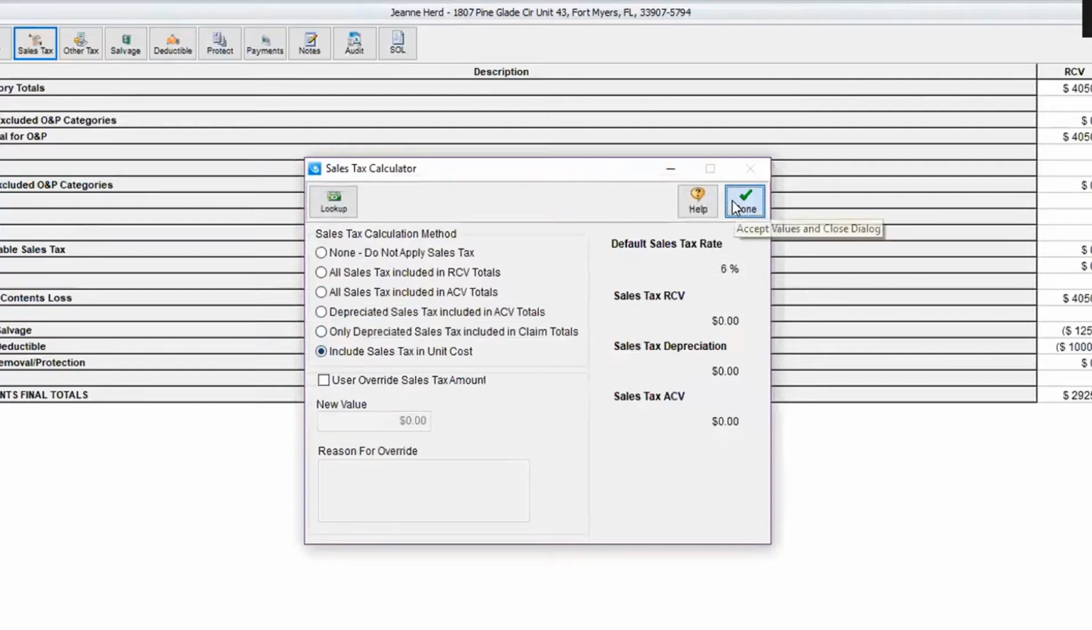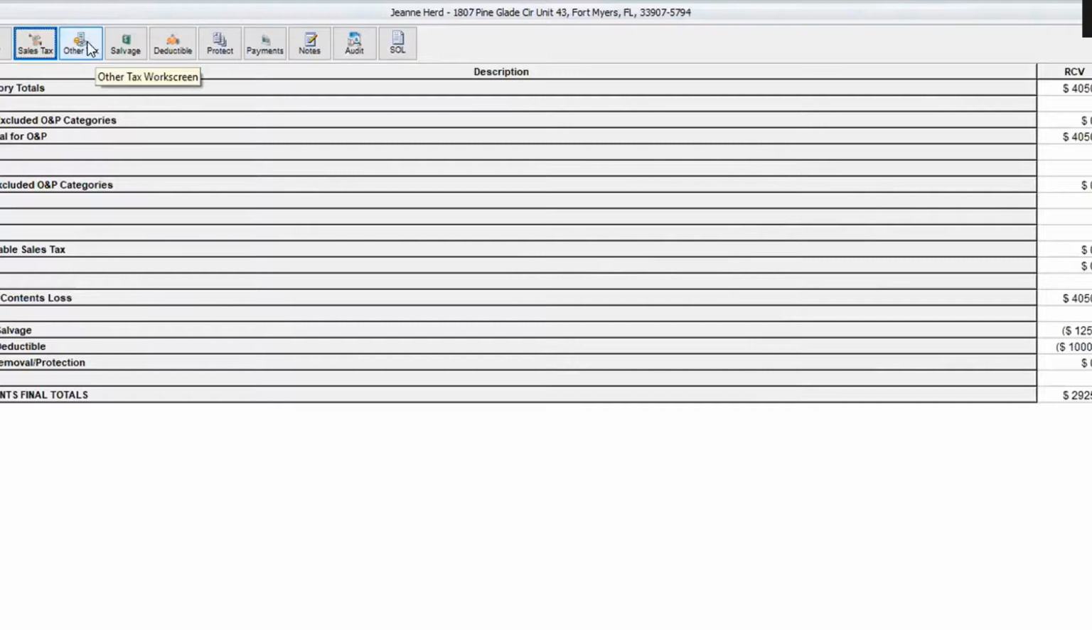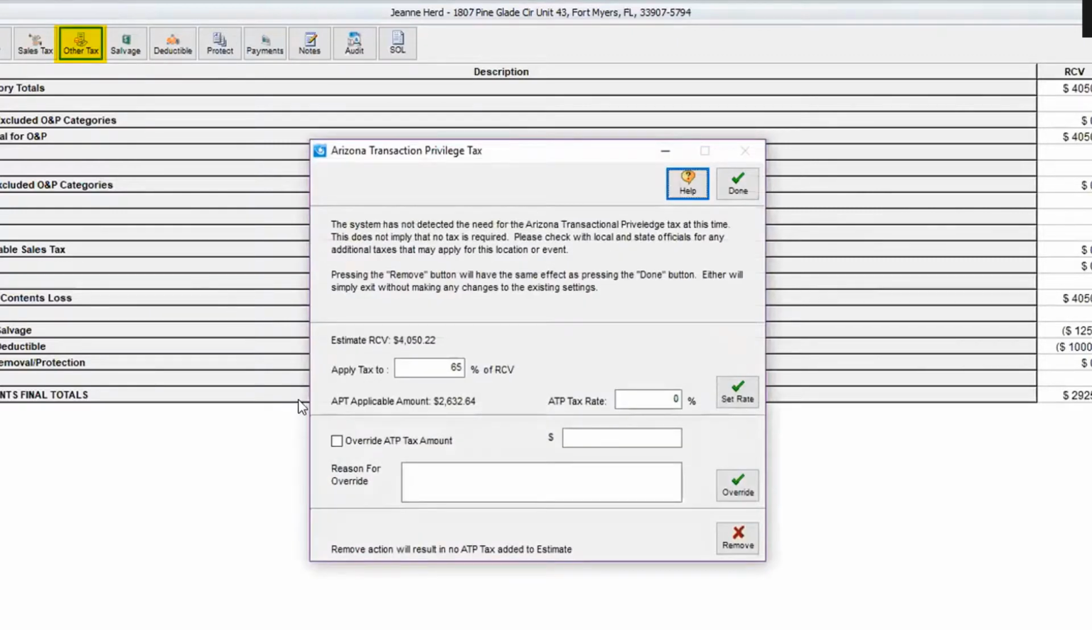I'm going to click on done, and there is another thing called other tax, which is not used because it is Arizona privilege tax, but we do apply it to contents if you're in Arizona. Basically what it does, it's a percentage based upon the RCV amount that you want, and it's normally 2%. Okay, so then I can set the rate.